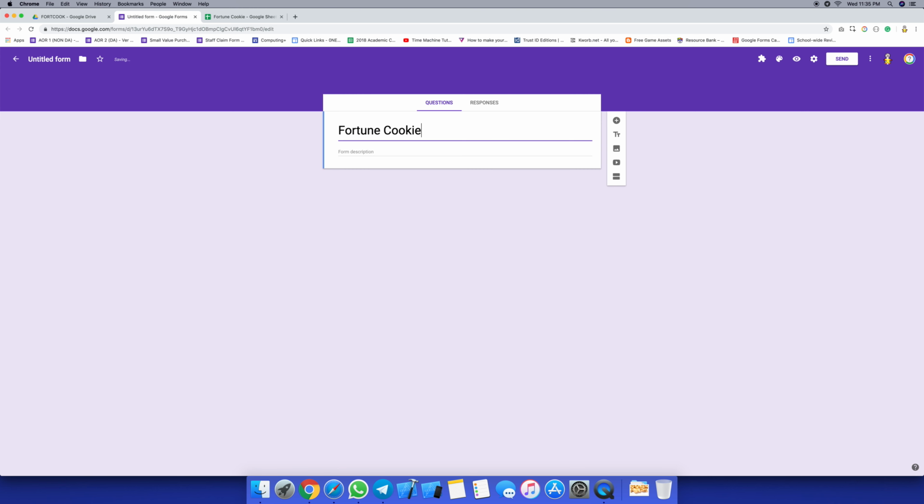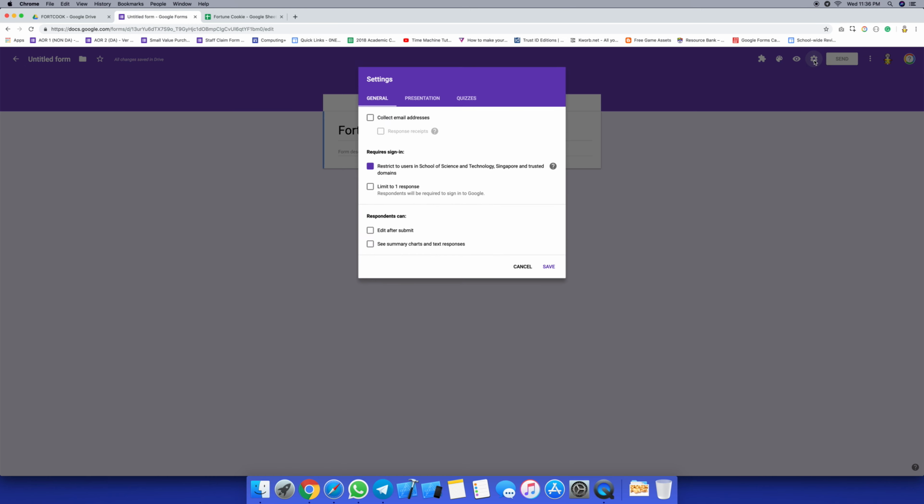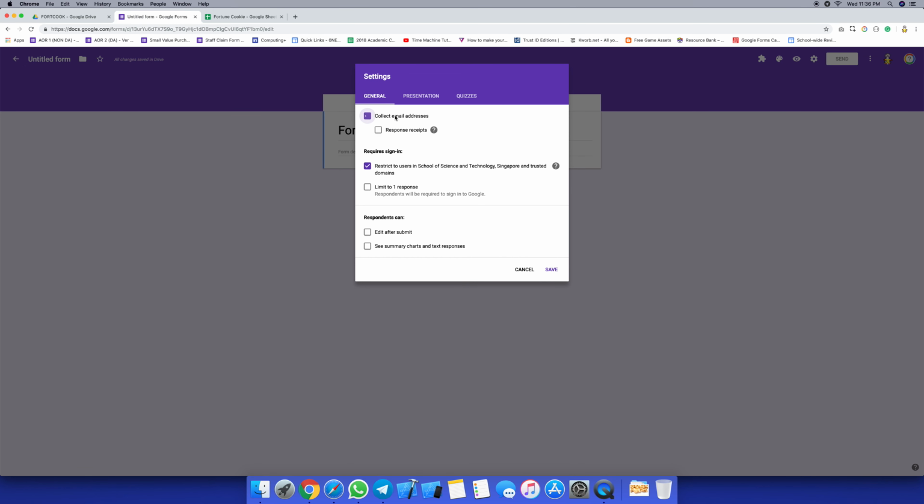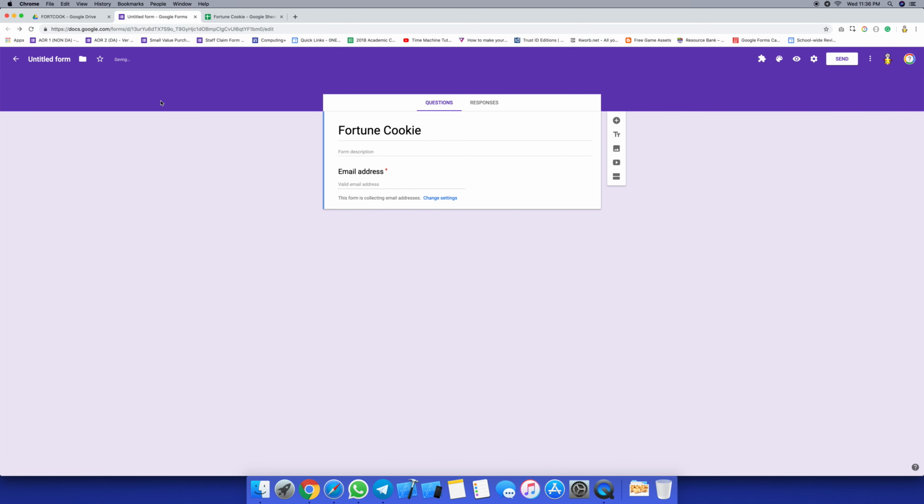So fortune cookie. Okay, I'm just going to call it fortune cookie, and in the settings we will want to collect email address. We don't need to restrict it to SST only. We can let anybody fill in this form. So just collect email address and save, and we are going to just click on the untitled form and it will intelligently fill in this part.